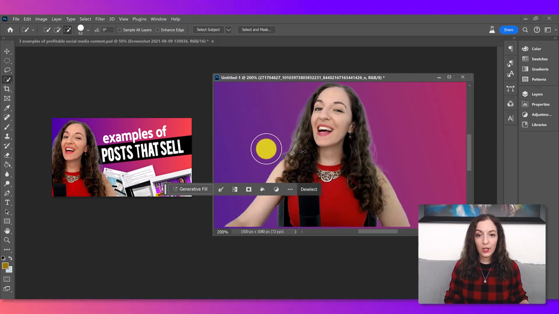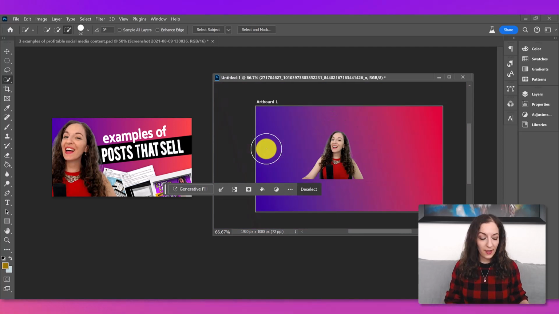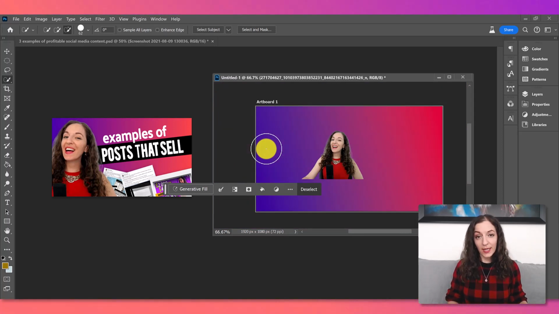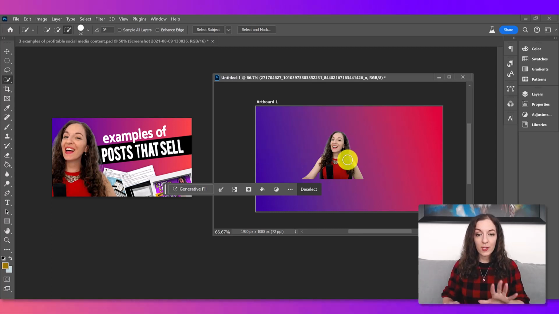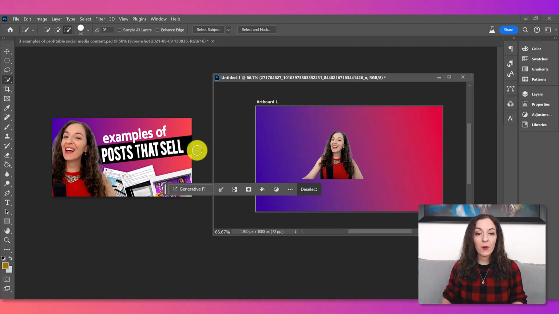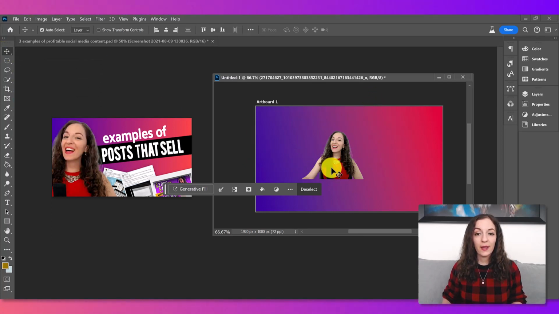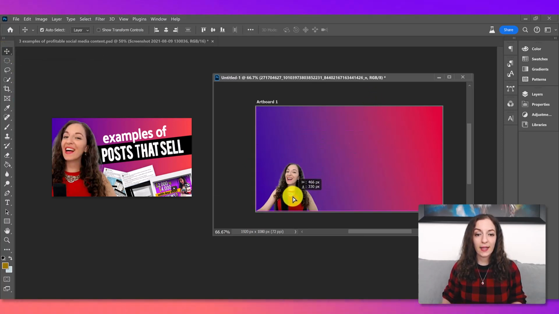I'm going to just zoom out. And by the way, I'm using a keyboard shortcut to zoom out. I'm hitting Control minus on my keyboard so I can see more of it. Next, I'm going to increase the size of this image. So I'm going to use my Move tool to select that in place.